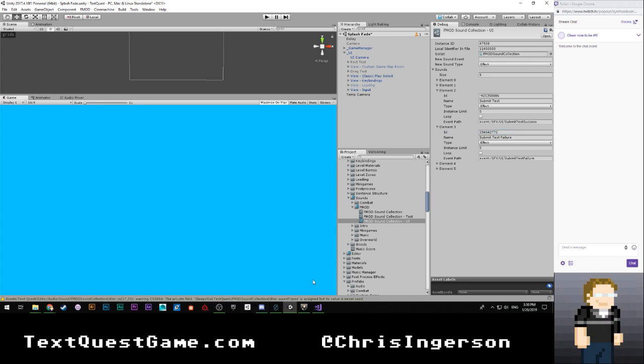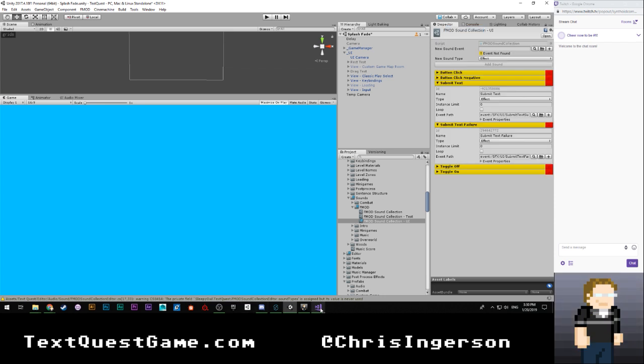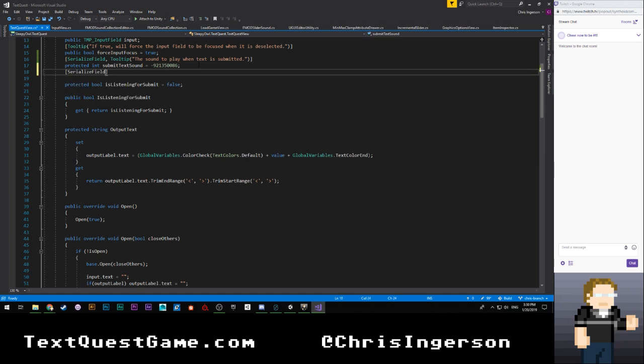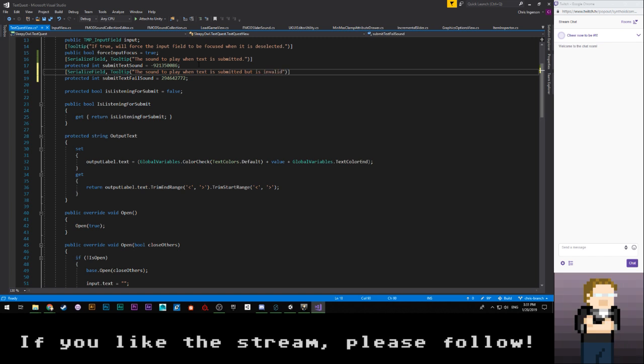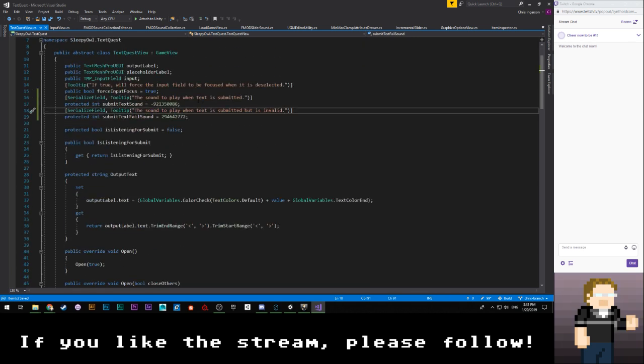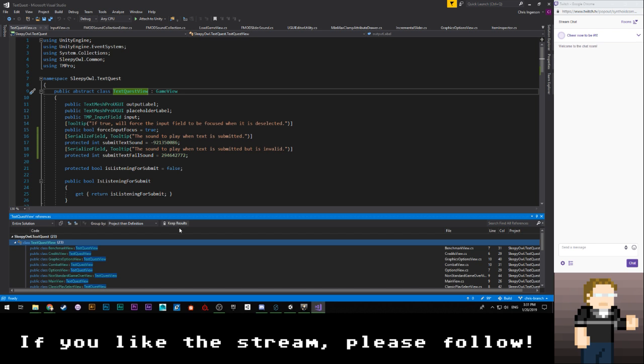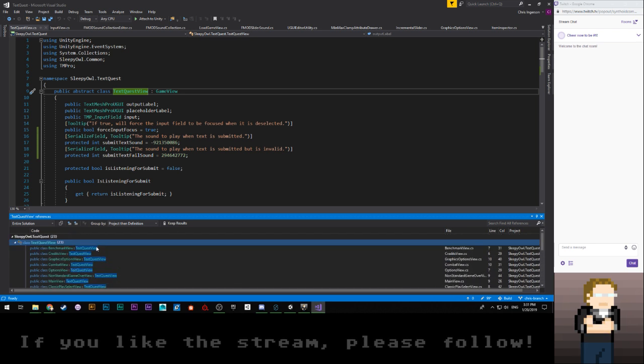I'm going to copy this. We're going to go back. I can just go back to normal view, probably. We're going to say serialize field, tooltip, protected int submit text fail sound is equal to this. Sound to play when text is submitted but is invalid, I guess. Okay, and that means that all of my subsequent ones are going to have to follow that. Fortunately, I don't have too many.